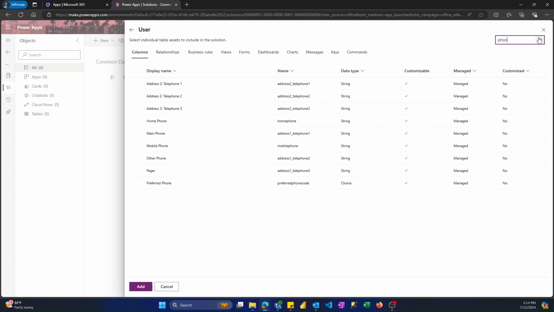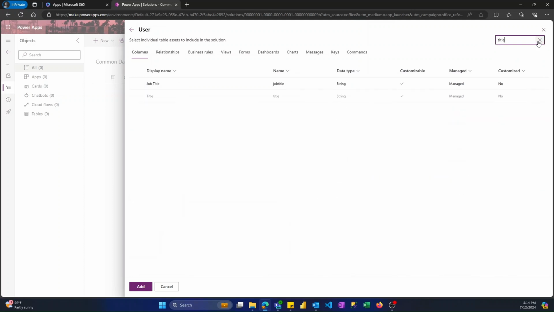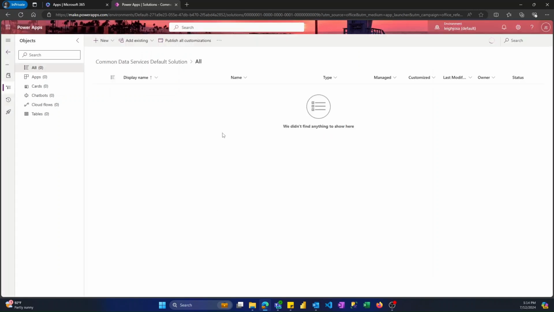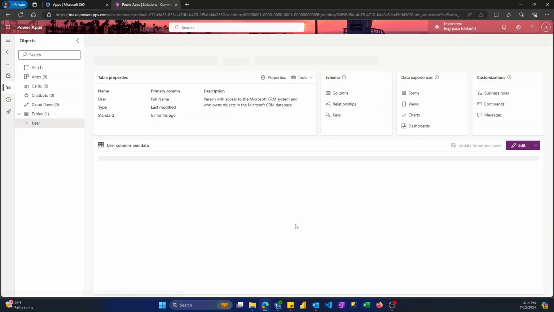Let's say you want to see the phone. So we're going to add phone number and their title, like what's their role at the company. So now that we added those, go ahead add and then hit add again. And you should see the existing table pop up under objects. So now you can click into this table and do some more customizations.